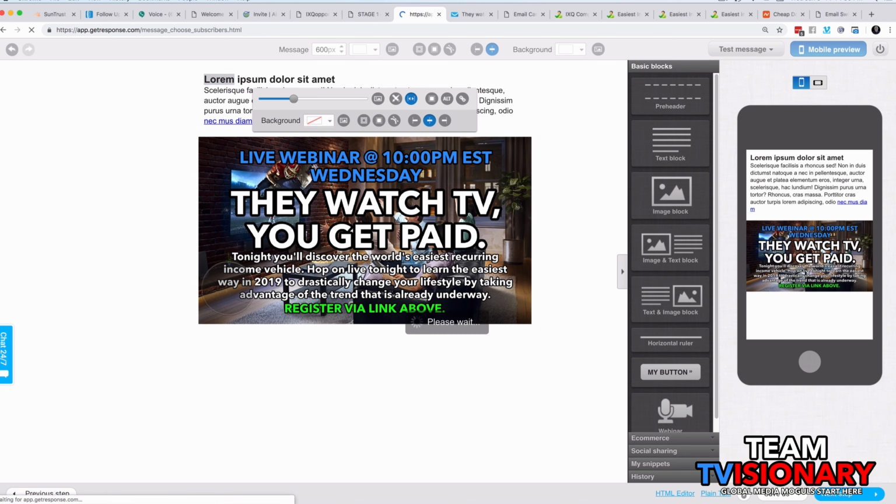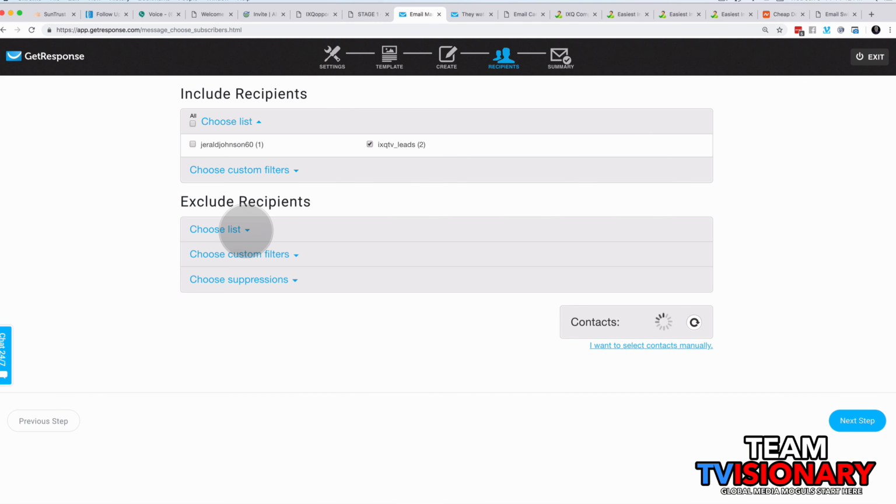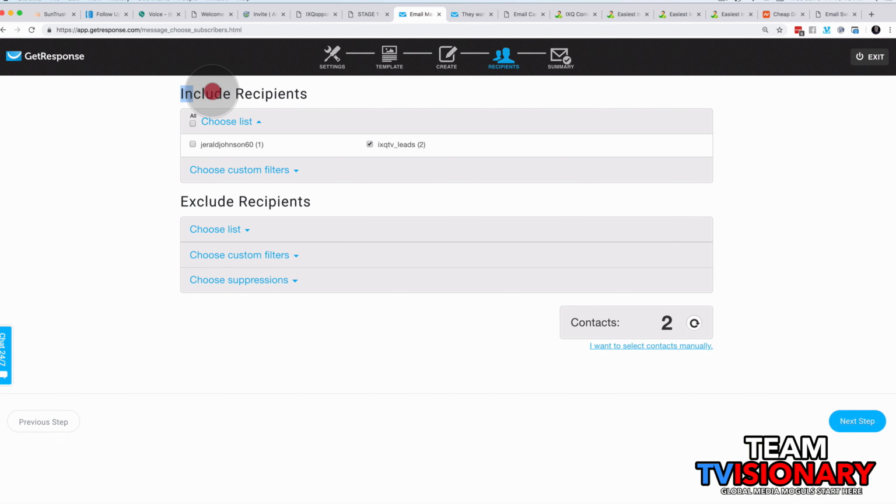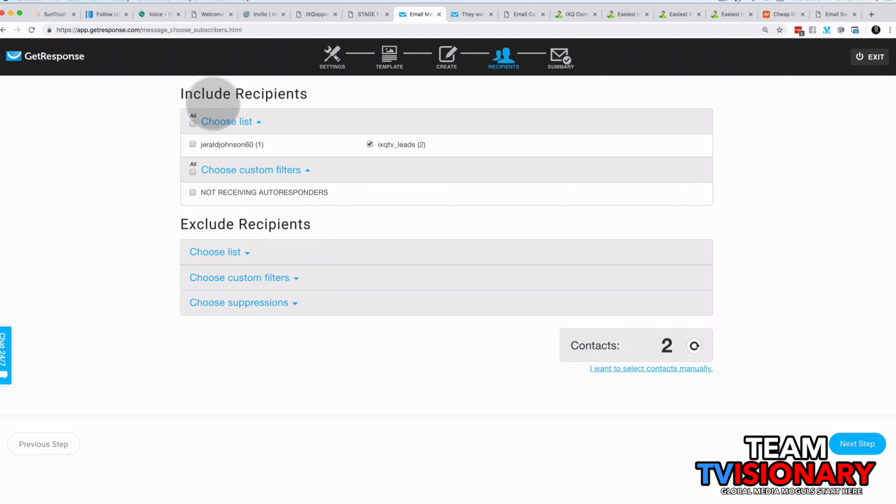Now, choose list, all recipients, and then exclude recipients. That doesn't work. Custom filters. Okay. Exclude not receiving autoresponders. So that doesn't make any sense, does it? Because I want to include those who are not receiving autoresponders, wouldn't I? In other words, the people who are receiving autoresponders should be excluded. So let's close that. Here, this is the include recipients. Choose custom filters. I want to include those who are not receiving autoresponders. You see? So then I click next step.